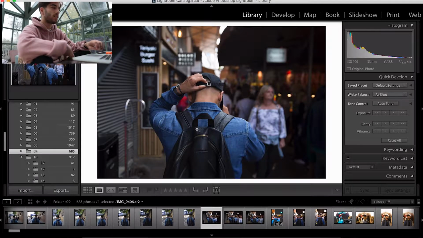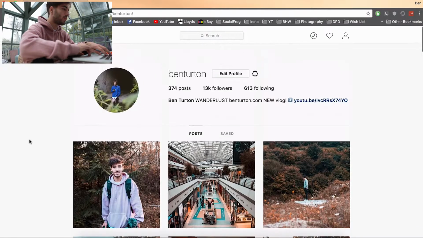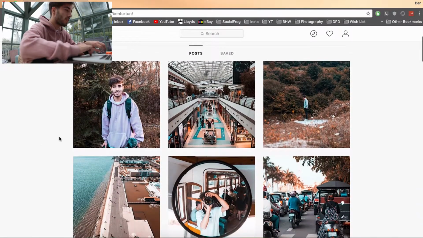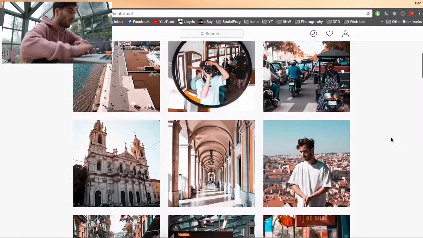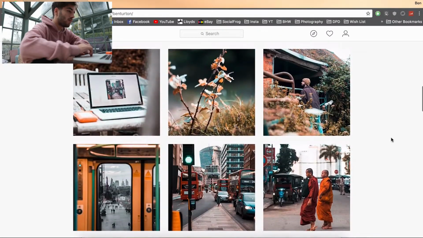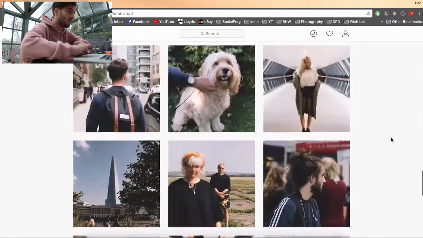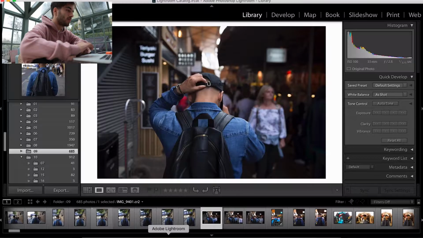I've got a free preset which I made, which I'm using on all my Instagram posts at the moment. Link for that will be in the description. Just to show you what it looks like, I'll show you my Instagram here. So these are all edited with the preset. We've got more here. More here. The rest are just some old preset I use. I don't really use it anymore. So yeah, I'm going to show you how I edit with my preset.